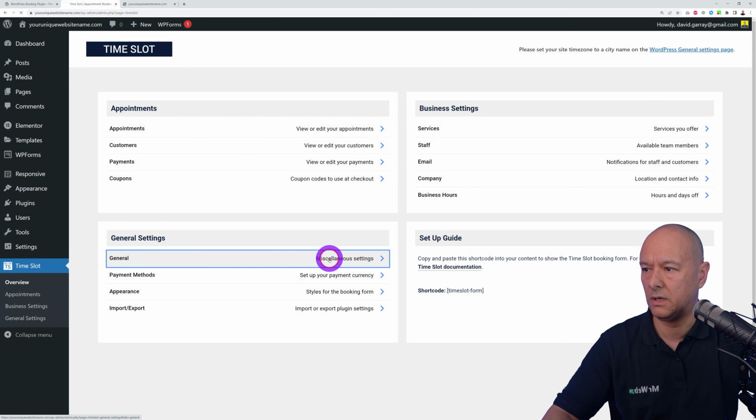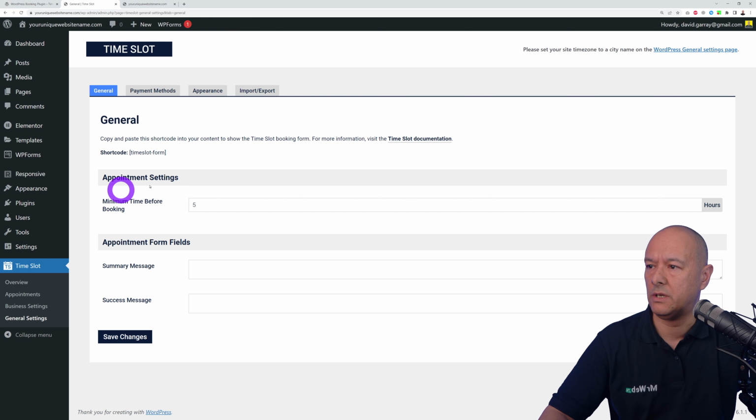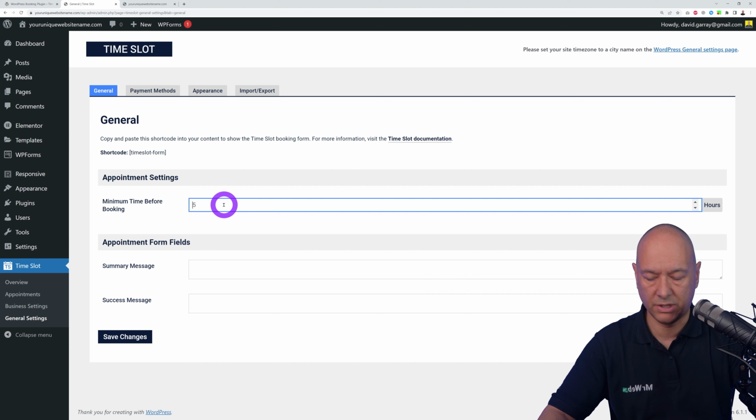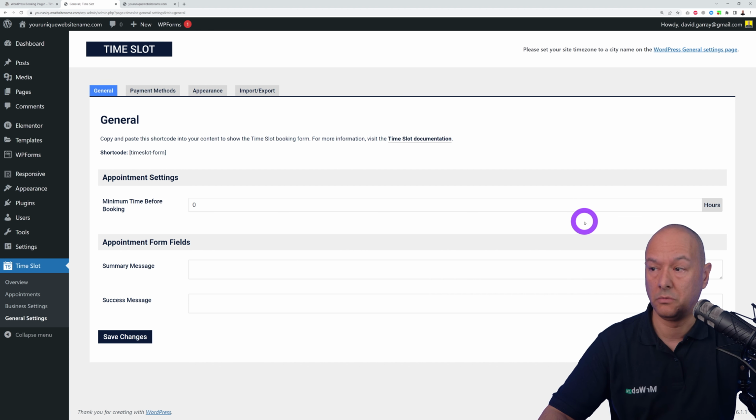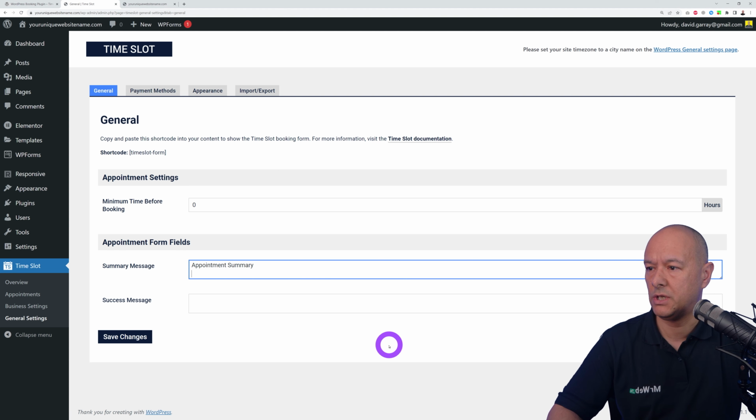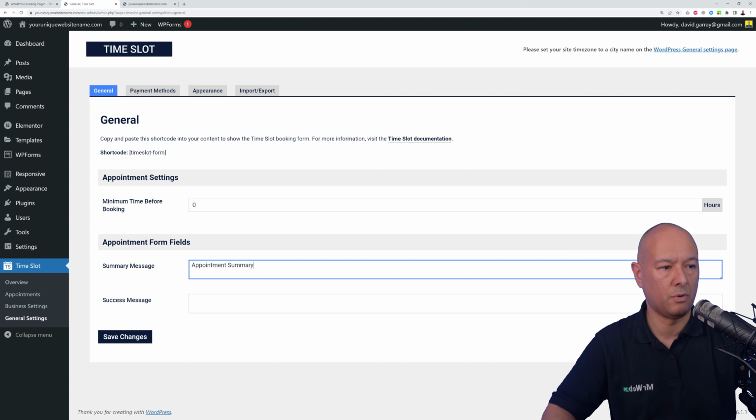So if you click on general here, as you can see, you have the appointment settings. So minimum time before booking, I would highly advise you set this to 0. So as you can see, it's 5 by default, but you don't need that actually, you know. Here we need the message, the summary message. So we could have appointment summary.